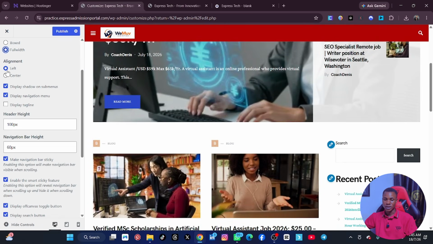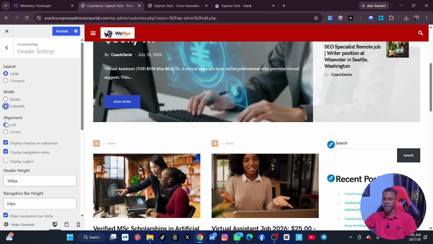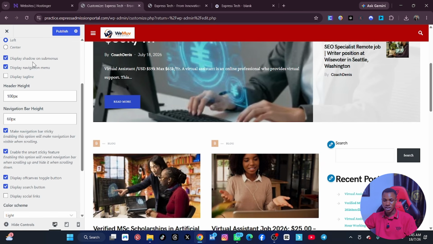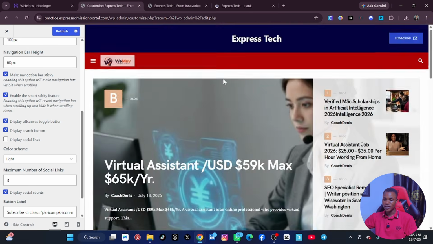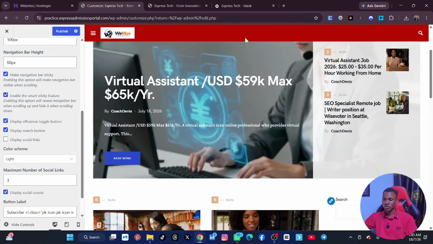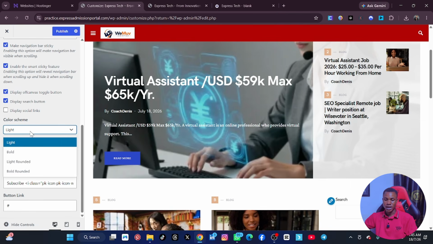All right, so the posts are going to come from left. Let me leave it at left. The display shadow on sub menus, leave it at that. Display, you can untick it if you want, but I'm leaving it at that. Make navigation bar sticky. That is, if you are scrolling down, the navigation bar should still be here. That's what it means by sticky. So let's leave it at that. And then the color, you can put it on bold. Let's leave it at light.